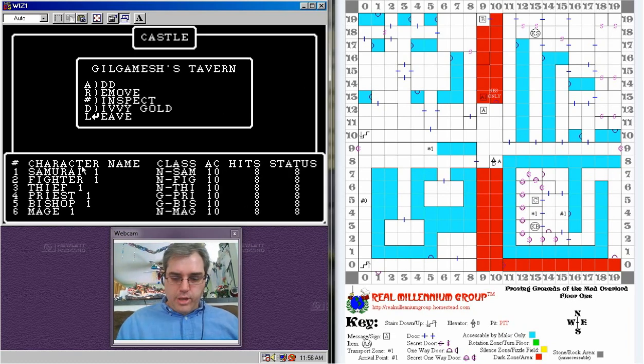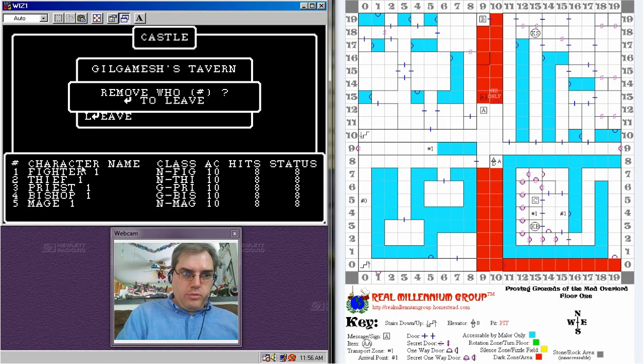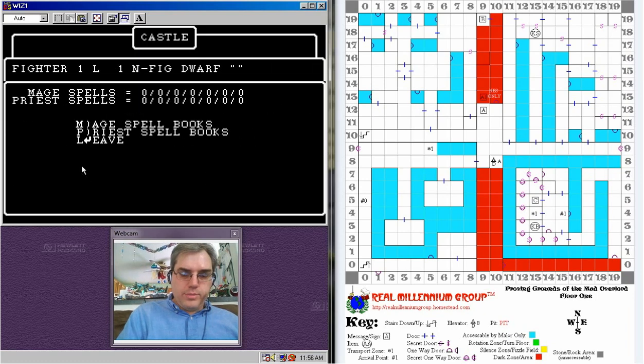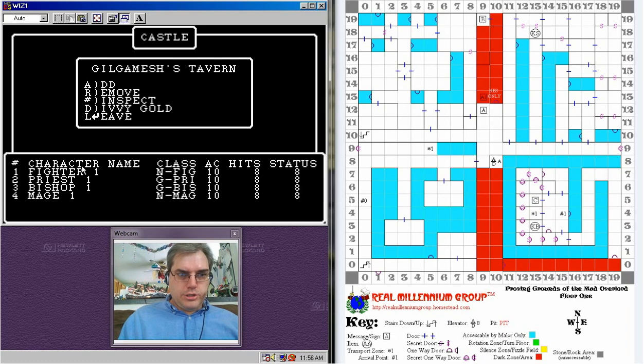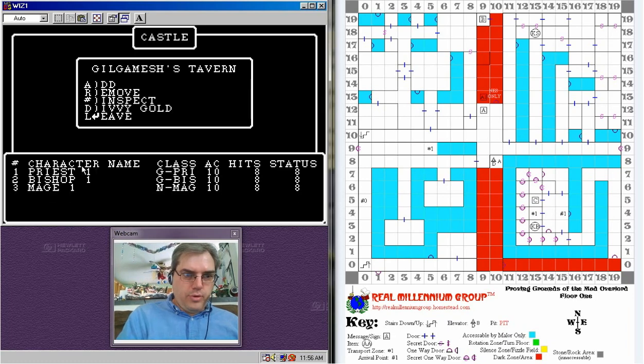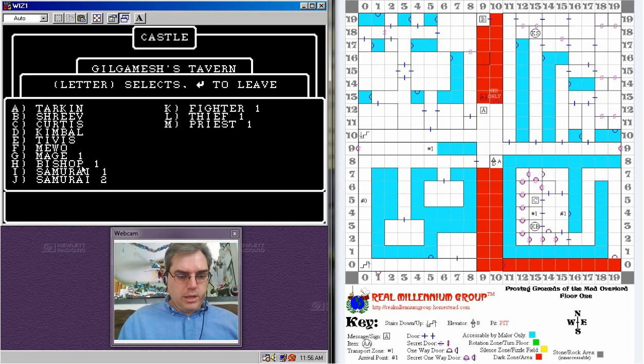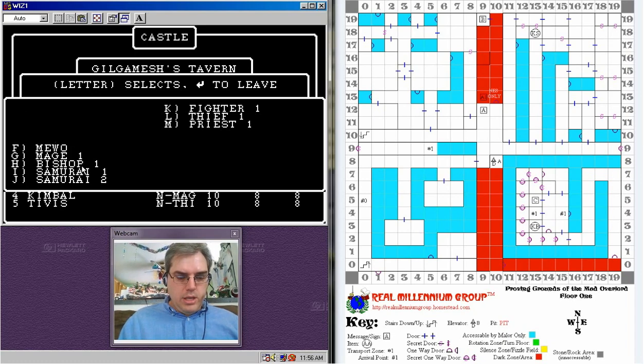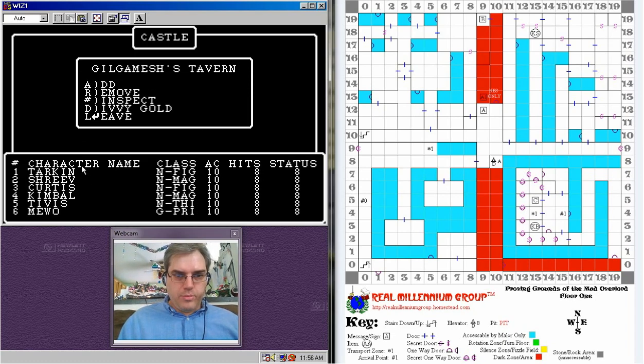So I think what we're going to end up doing is remove one. Oops. There's our spell books. So remove one. We'll add A, B, C, D, E, and F. Fighter, mage, fighter, so I'm going to have to reorder them a bit.